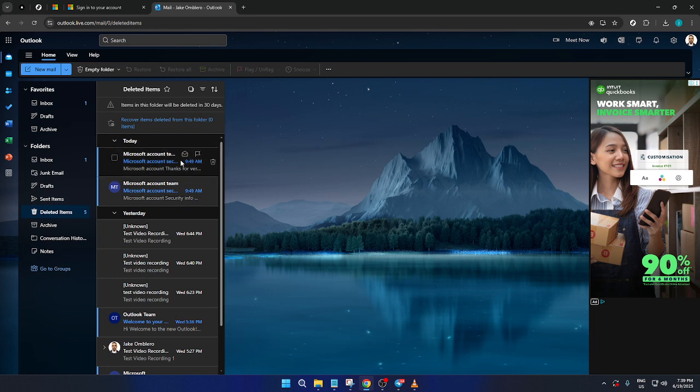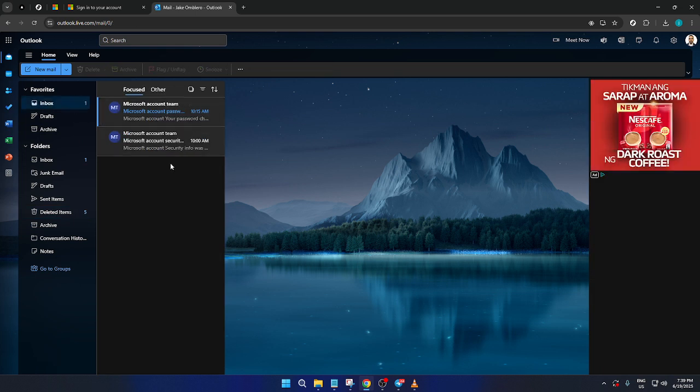And there you have it. By following these steps, you'll efficiently clear out multiple emails in Outlook, effectively managing your inbox space. Hopefully these tips make your experience with Outlook a little bit smoother.